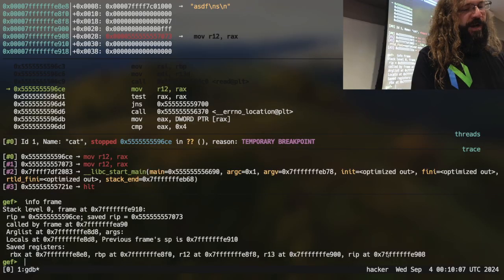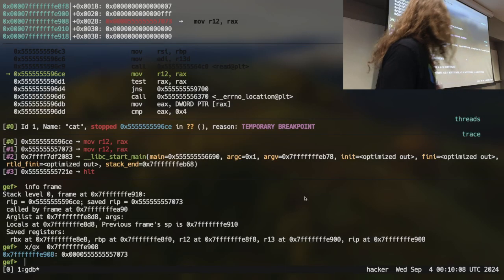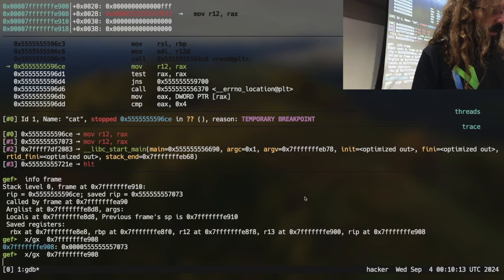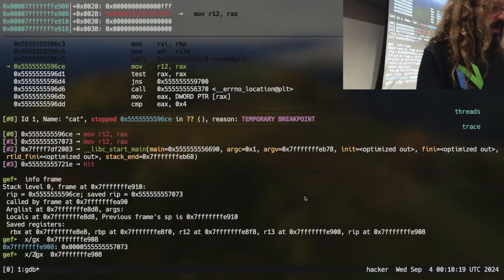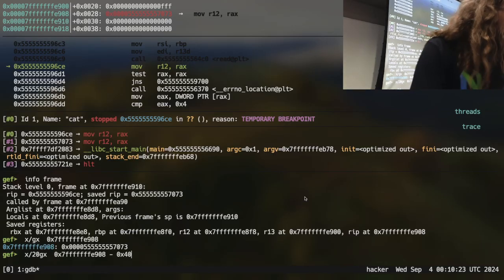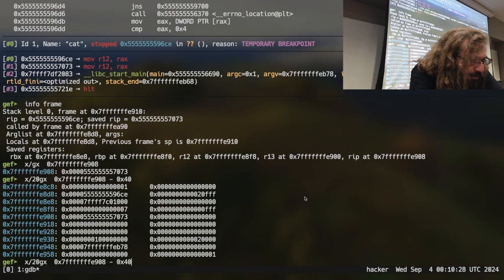So if I were to just copy that and then say examine the giant hex at that location, that is the saved RIP. Now, if this has a canary, I should be able to see it. I'm going to say, show me 20 giant hex at wherever saved RIP is minus, I don't know. Don't see anything that looks like a canary there.